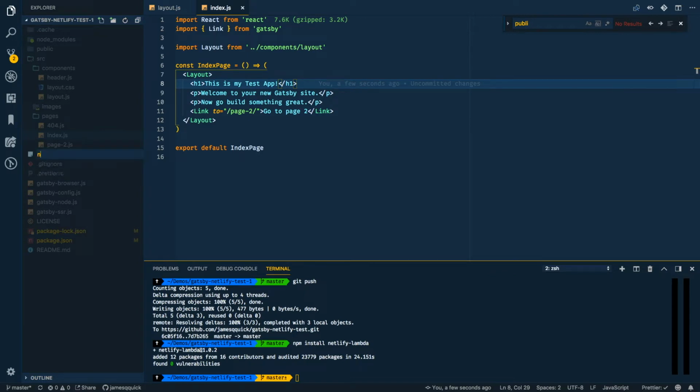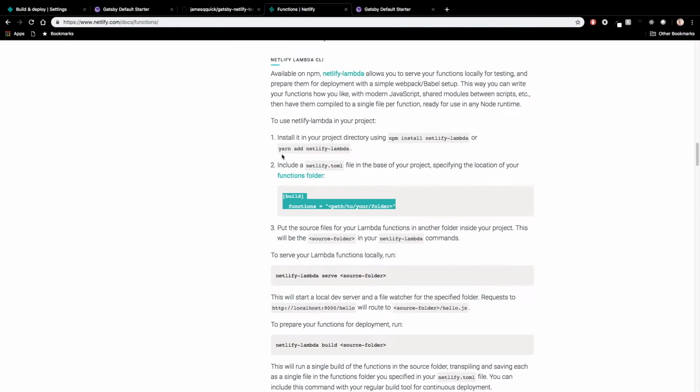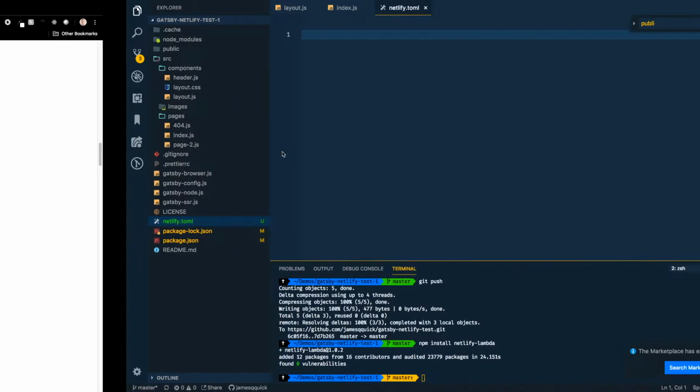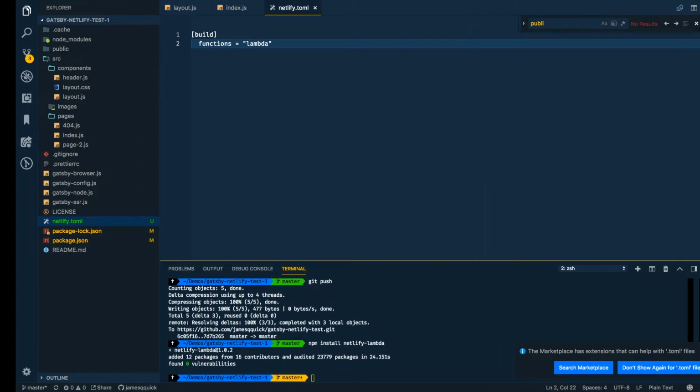Nope, not that. Netlify toml. And now I'm going to copy this. And this is saying when we build, serve the functions from a certain directory. And what I've seen so far is that we will serve them from a Lambda directory.